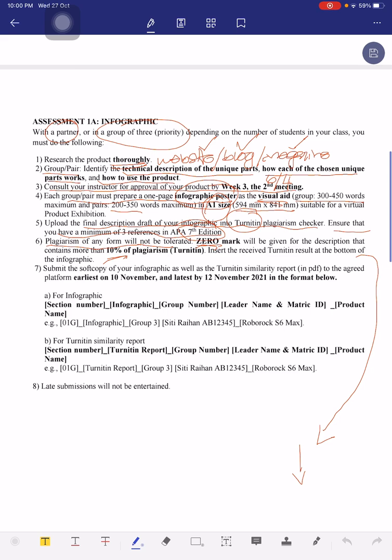Alright, you need to submit the soft copy of your infographic as well as the Turnitin similarity report, okay, in PDF form. I will give it to you, the report, to the agreed platform. So over here, we are going to use Google Classroom. I'm going to create the topic there. Earliest on 10 November, this is our second meeting, which is on Wednesday, okay, or maybe on Thursday. And latest by 12 November 2021.